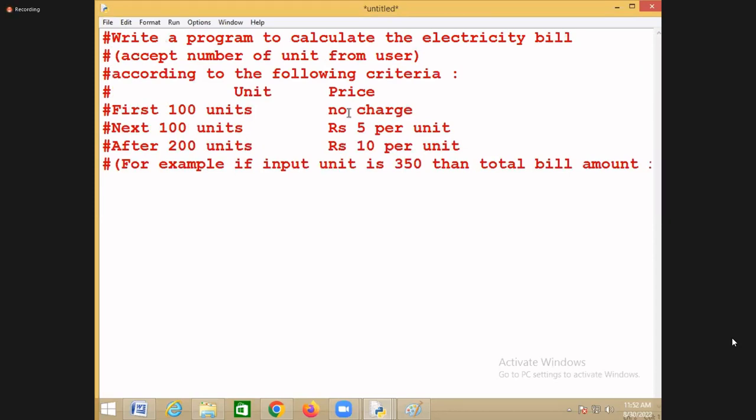So it is like this. Now write a program to calculate the electricity bill. Accept the number of units from the user. What is the input I have to give? The number of units. According to the following criteria, you have to calculate the amount. First 100 units, no charges. Next 100 units, 5 rupees per unit. And after 200 units, 10 rupees per unit.